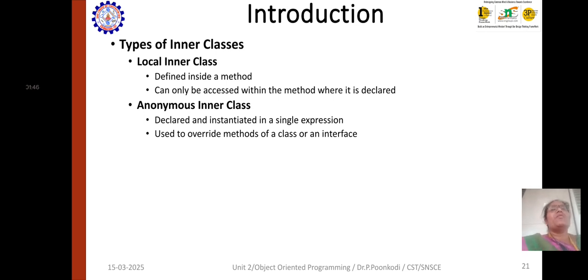Then the types of inner classes. Previously we had discussed the types of nested classes and this one is the types of inner classes. There are two types of inner classes: local inner class and anonymous inner class.